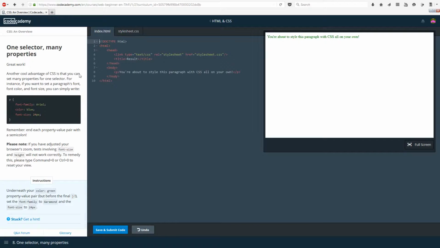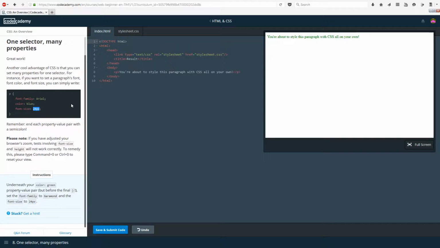So moving on. One selector, many properties. Great work. Another cool advantage of CSS is that you can set many properties for one selector. For instance, if you want to set a paragraph's font, font color, and font size at the same time, you can simply write that. So changing the font family, color, and font size to Arial, blue, and 24 pixels respectively. So remember, end each property value pair with a semicolon.